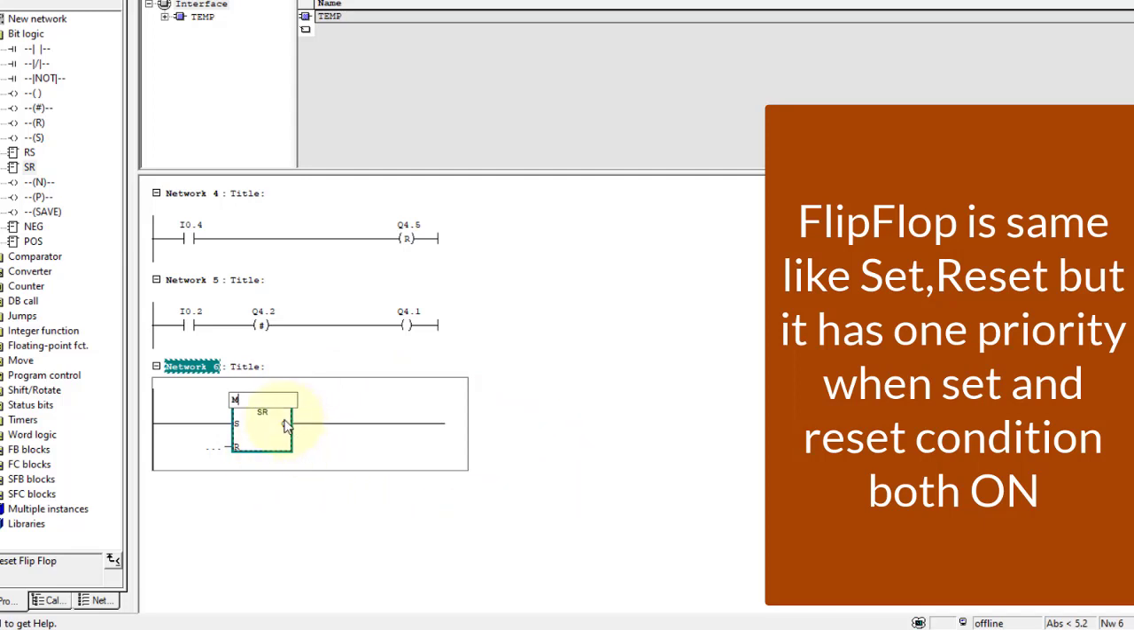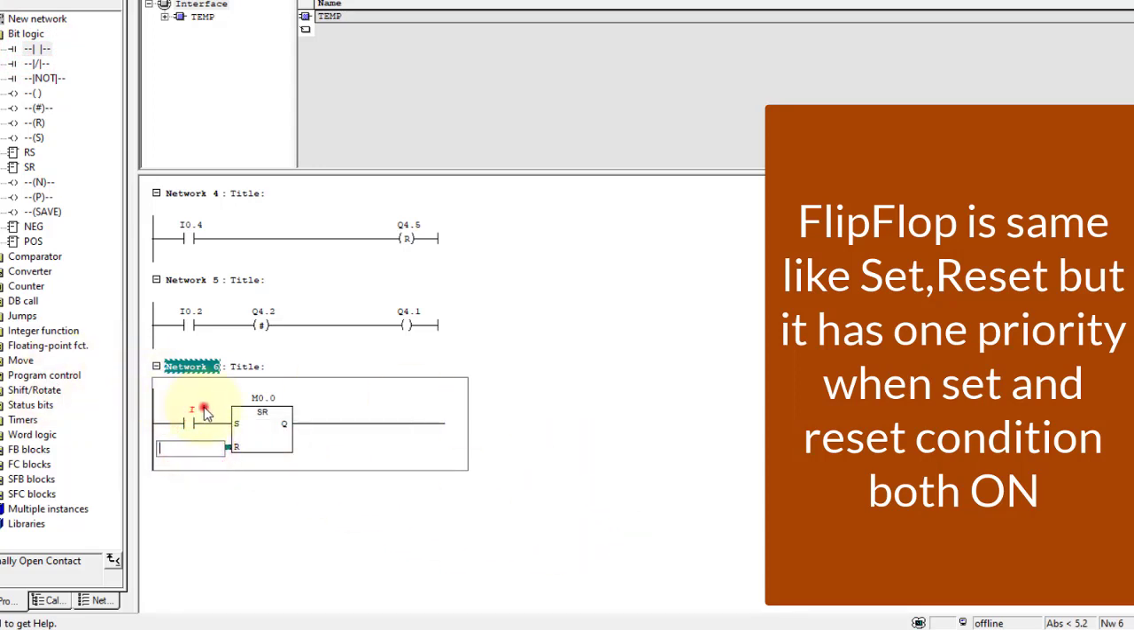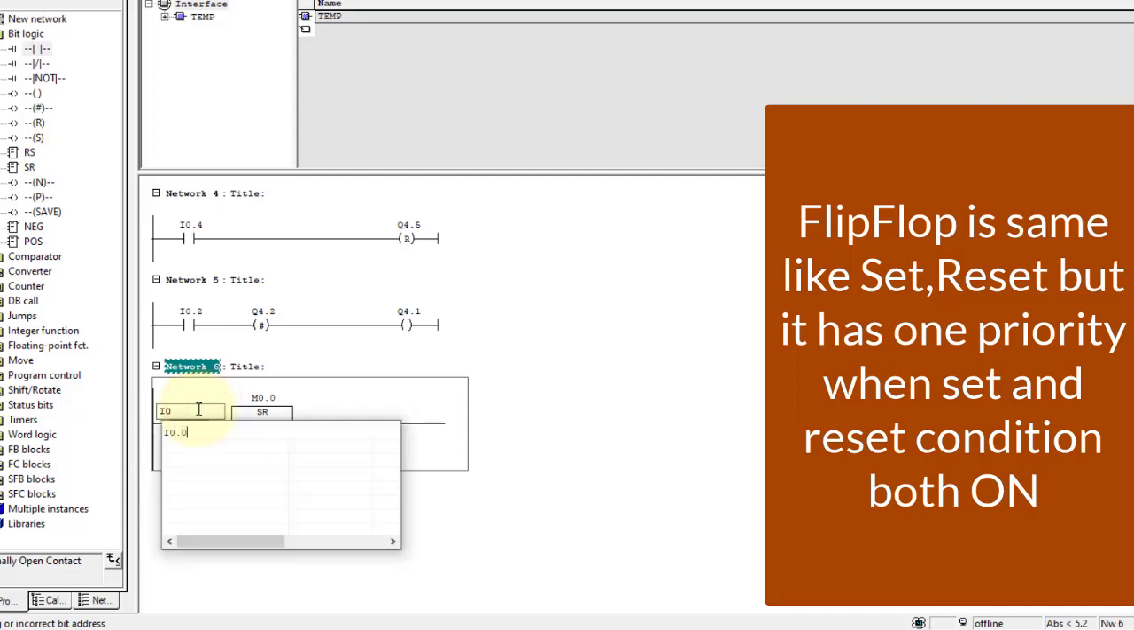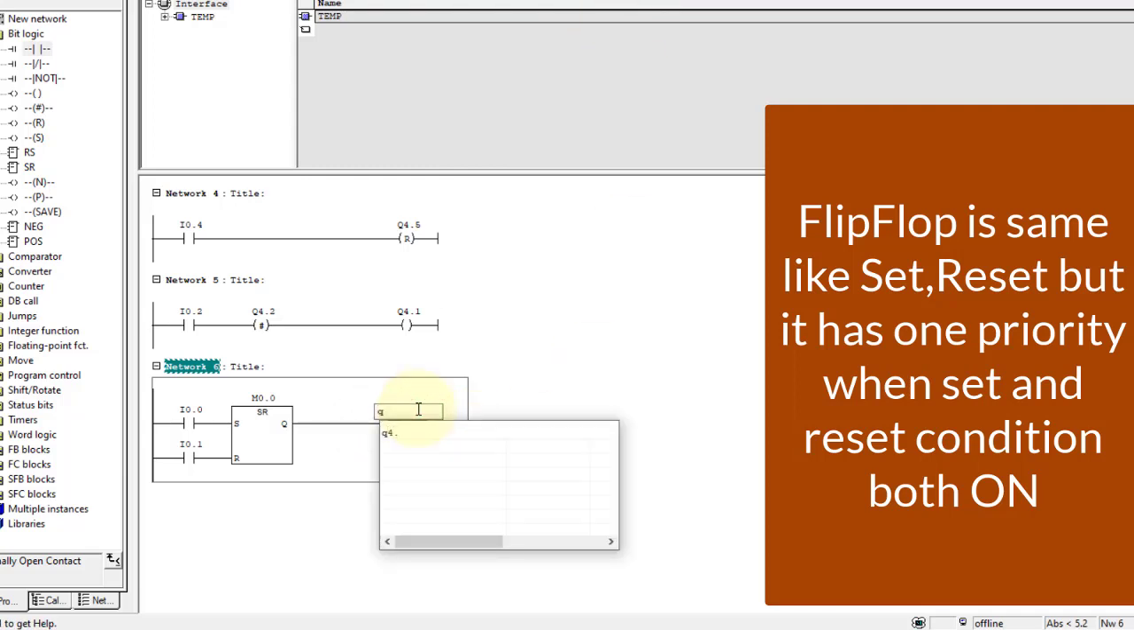Okay, sorry, 0.0. Okay, and one input like I 0.0, and in R use one more input, I 0.1, or one output Q 4.0. Okay.